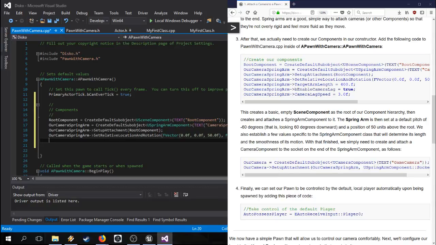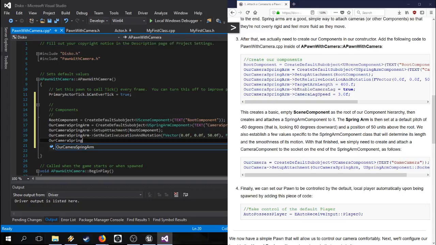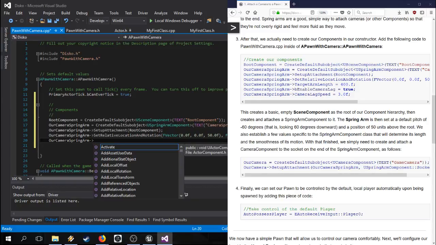Now to define what the arm length wants to be, because the spring arm is not a fixed arm. If the camera runs into geometry throughout the world, it will condense down so that it doesn't break sight with what it's connected to, which is the root component. And then it will try to spring back to this 400.